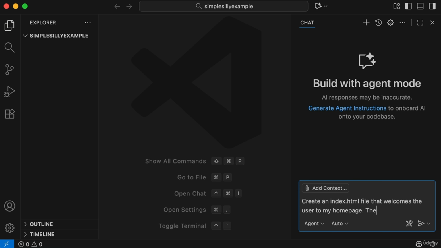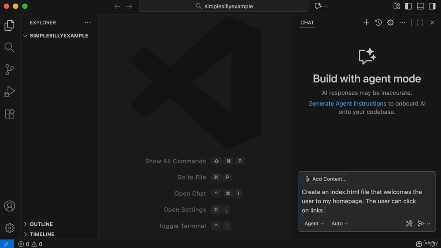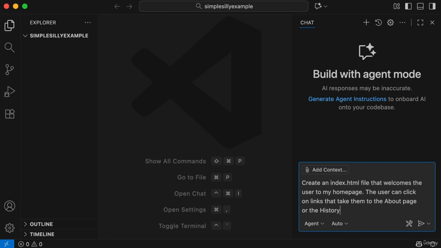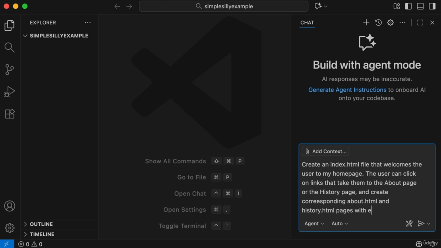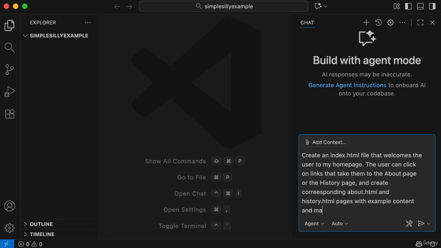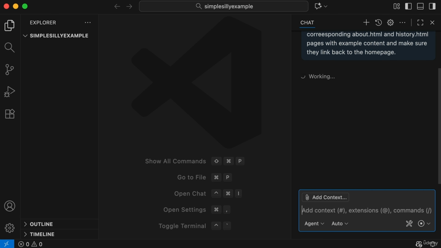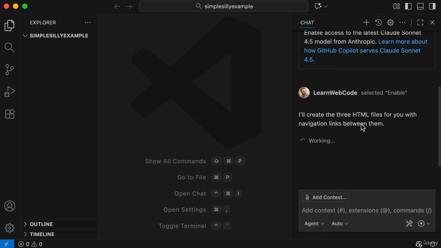New sentence. Let's say the user can click on links that take them to the about page or the history page, and create corresponding, it's okay if you have a typo, AI will know what we mean, corresponding about.html and history.html pages with example content, and make sure they link back to the home page. Let's go ahead and press enter. So basically I'm asking for a very basic website with 3 pages that link back and forth, right?